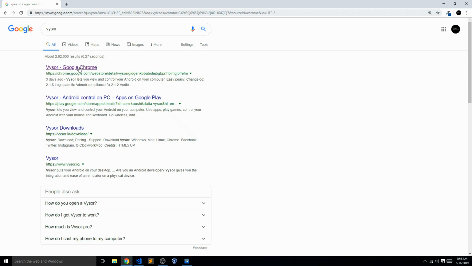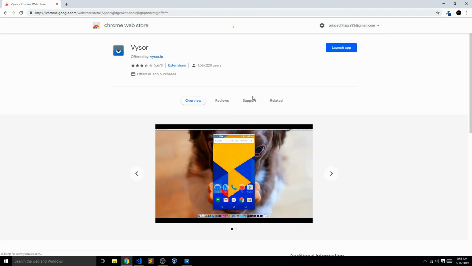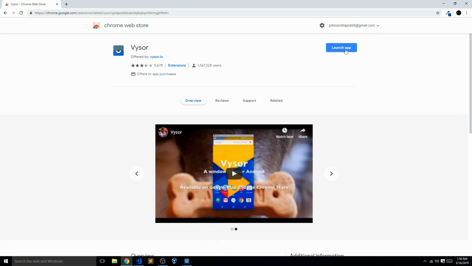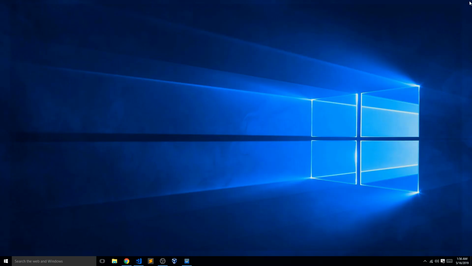First of all, you need to get the software which will help you in mirroring your phone, and we call that Vysor, and it's actually available as an extension to Chrome. So you can just click on this. I mean, for you, it won't be a launch app. It might be install or get extension kind of thing. Click on that and it will download itself. It's just 8 megabytes, so you don't have to worry. And after downloading and installing it, you can just close Chrome the way I did.